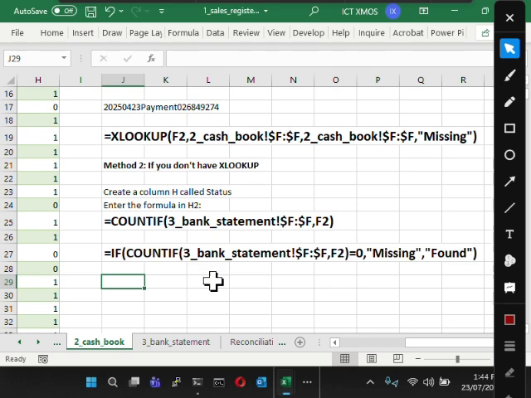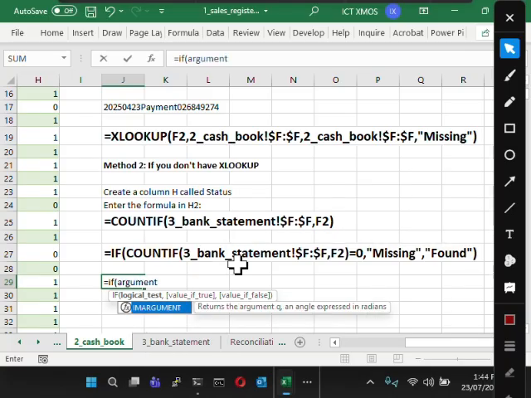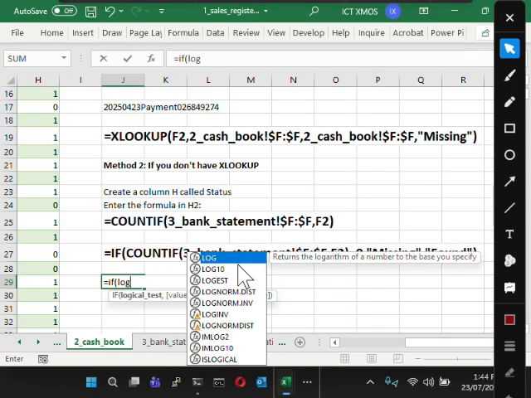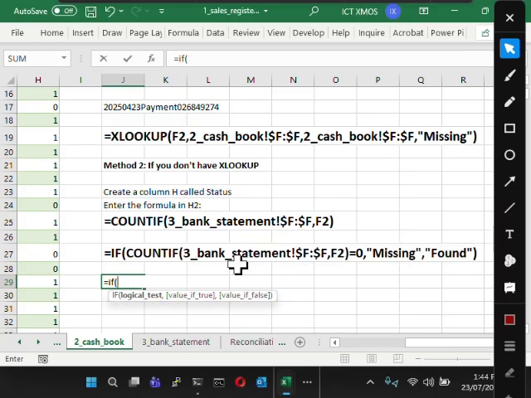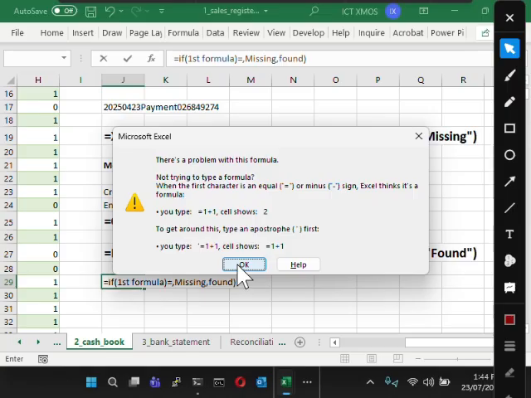See what has happened. What I just did now is extend the first counting method. I just want to show what happened. The first formula is equal to this, then you have "Missing" in quotation marks.